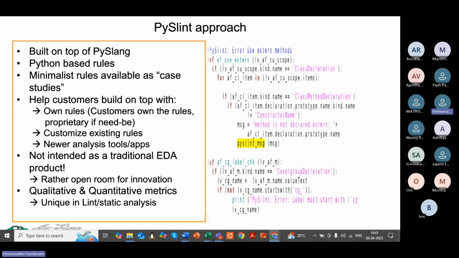We also customize the existing rules to the conditions that customers would like us to. There's a newer analysis of the tools and apps. It's definitely not intended as a traditional EDA product, and that is what we want to highlight here. Rather, it's an open room for innovation. We would like to invite people here, and there are qualitative and quantitative metrics which are unique in lint or static analysis here.